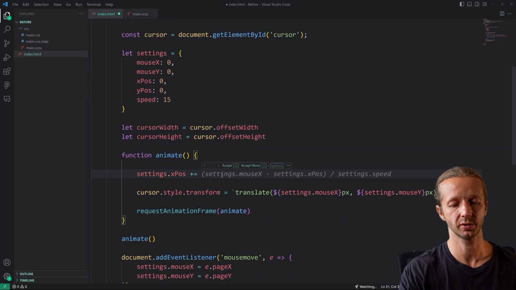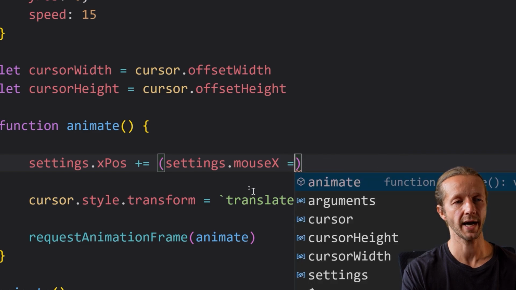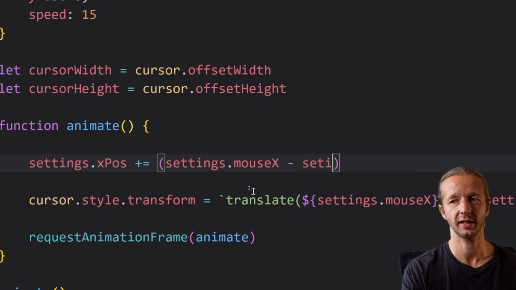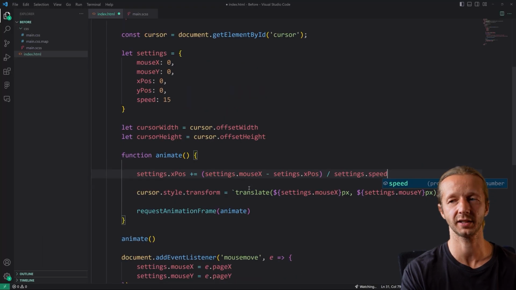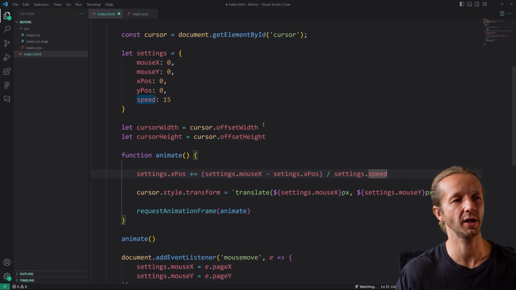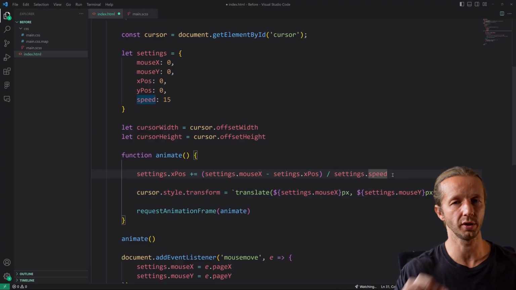So plus equals, we're going to open up parentheses, settings.mouseX minus settings.xposition. And then we're going to divide that by settings.speed. I know it's a little bit complex here, but hang with me. And the point at which this cursor width and cursor height comes into play is in this line right here, and you'll see that in a second. So this right here, the X position, is for the speed element.